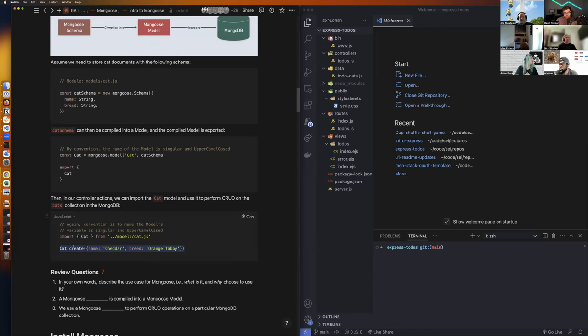Mongoose is handling everything else. It's handling the connection status. It's handling this interaction that is actually going and creating the cat. It's doing all of the work for you. And all you have to do is say, I'd like to create a cat, please. And we create a cat.